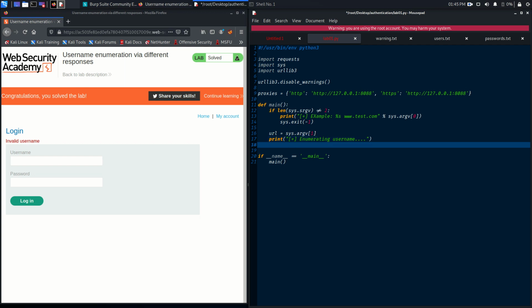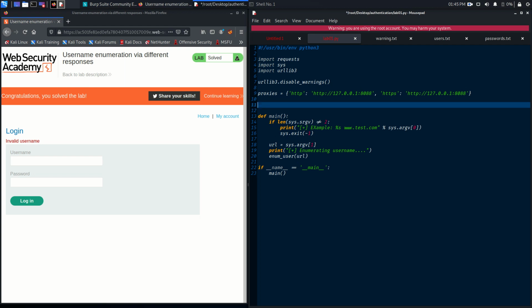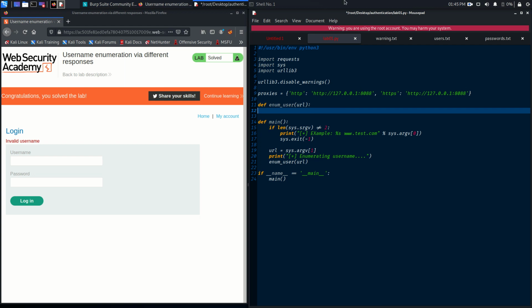Okay, now we need to define one more function which will enumerate the user actually. So the function name is enum_user, and it needs the argument url. Save it. Now we need to define this function. So def enum_user, and the argument is url.